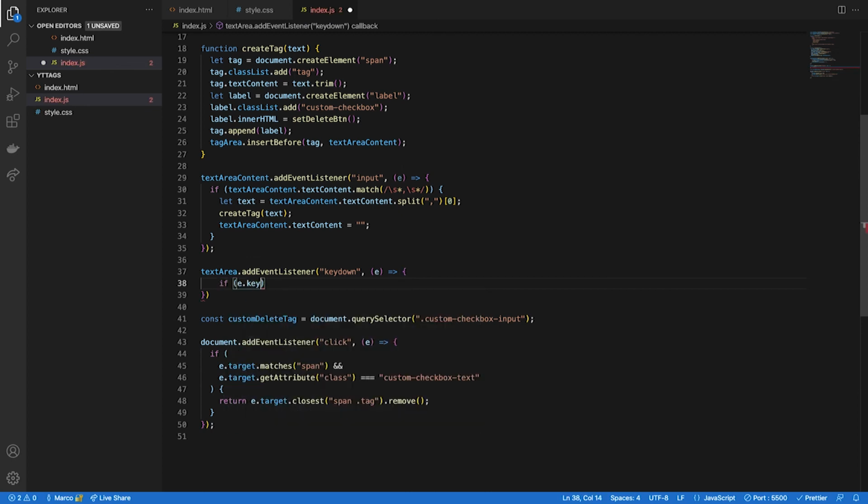So, key code. Every single key that you press has a code. Backspace has a code as well, in this case equal to 8. So what I'm saying now is, on every key down, every key press on the text area, give me the key code. If it's 8, it means that is a backspace, and I want to listen for that. But I need another condition, because if I just hit backspace, it's not enough. Maybe I'm deleting just what I've typed so far.